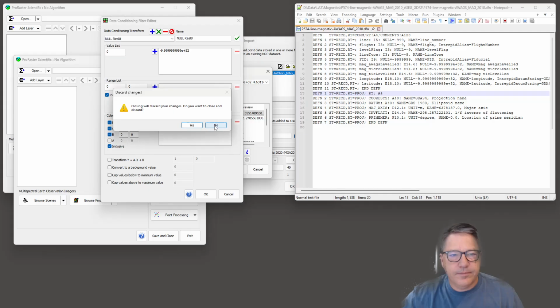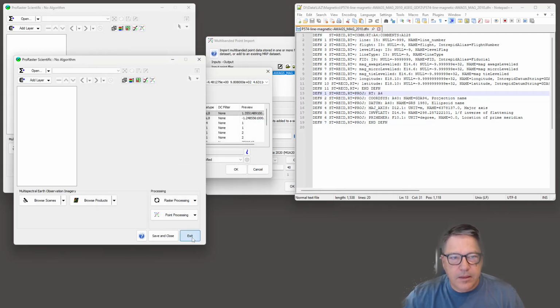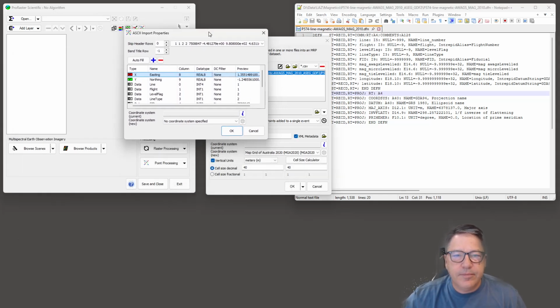And now I can use them in this drop list. So I come in here, and here are my DC filters. So I'm going to choose null real 8 for easting, null real 8 for northing because they're double precision values, int 4, just choose the appropriate filter for each one of these.